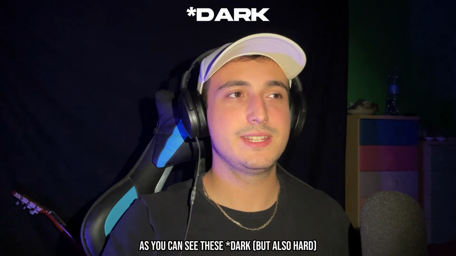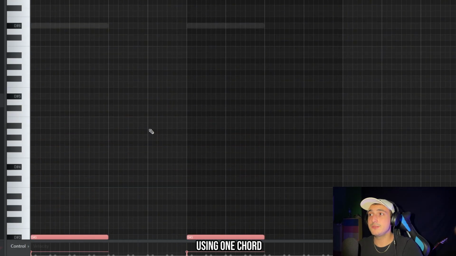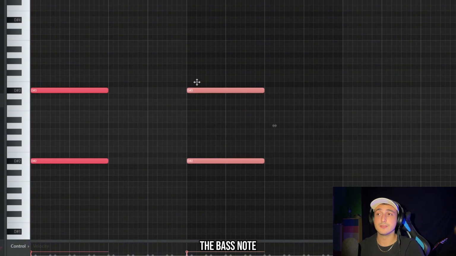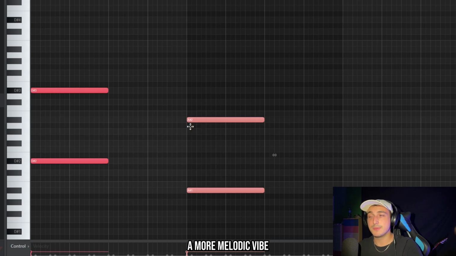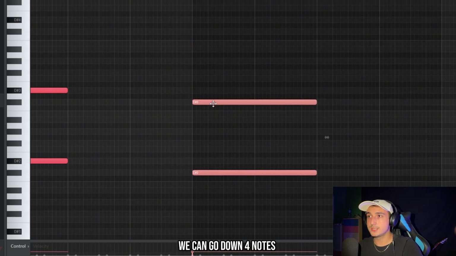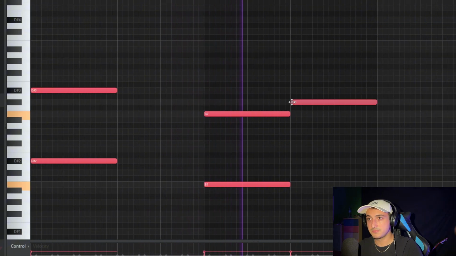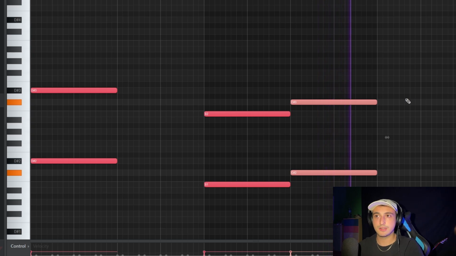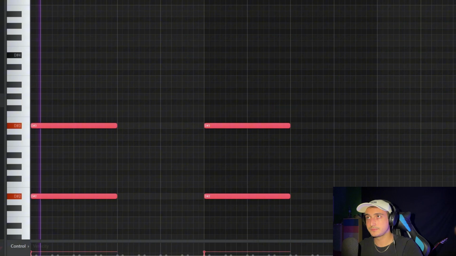As you can see, these art beats are a bit different from music in general, because they are basically using one chord, that is D sharp minor, and we're never changing the bass note. And this is what is going to create that dark vibe. If you want to create a more melodic vibe, we can go down 4 notes from the root note, and then up. But for this time, let's just stick with D sharp.